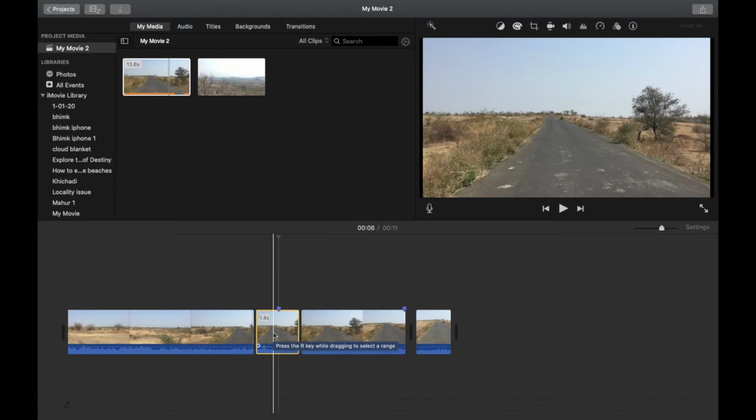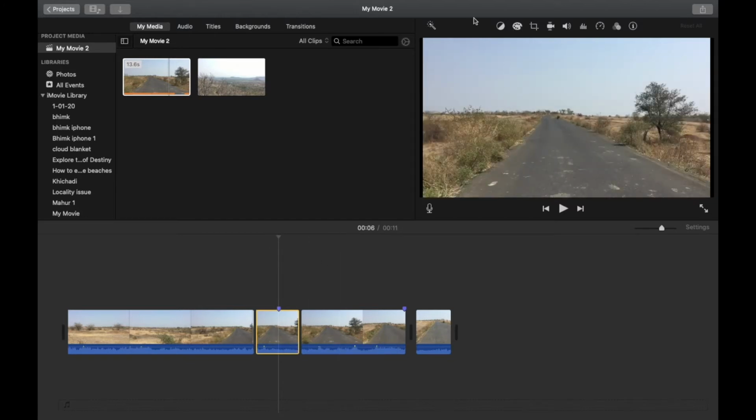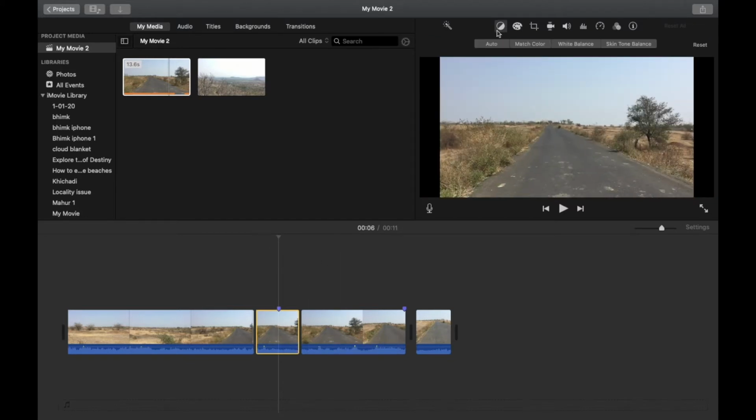Color correction in iMovie can be done from this area. This is for color balance and this is for color correction. First we will go to color balance. To be honest, the auto setting in iMovie is very fantastic. It works great. You don't have to do anything manually.